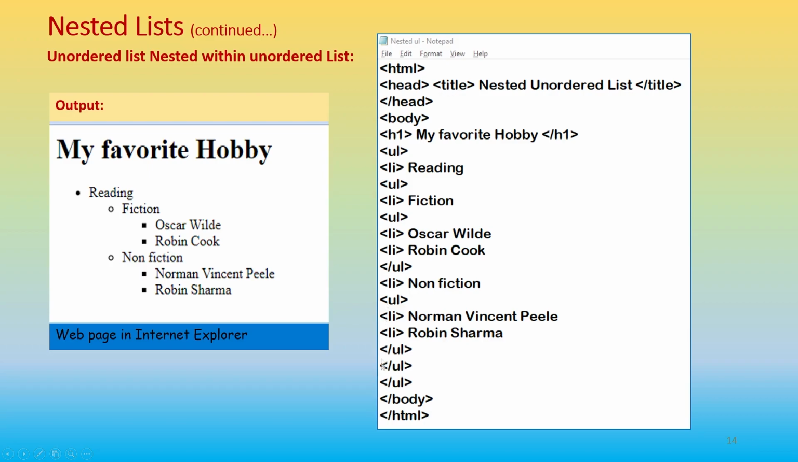And my program body ends with /body and my complete program ends with /HTML. After opening this HTML program in a browser, I will get this output.